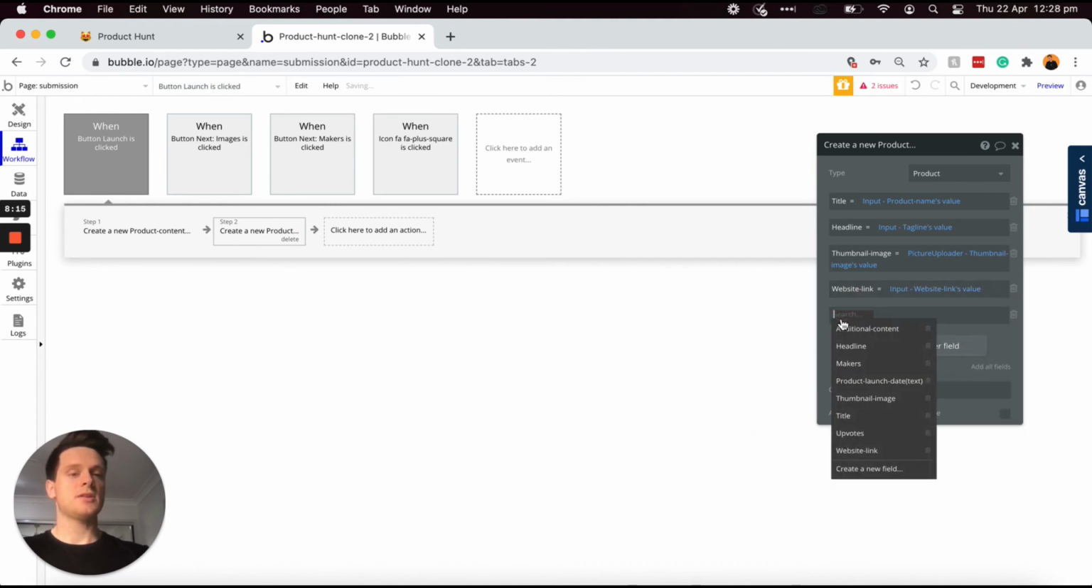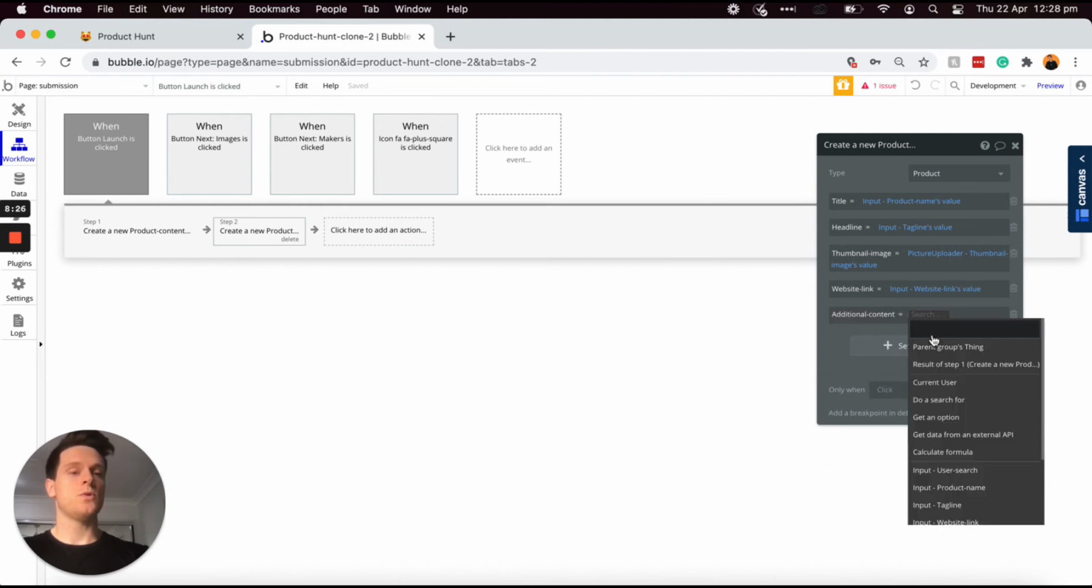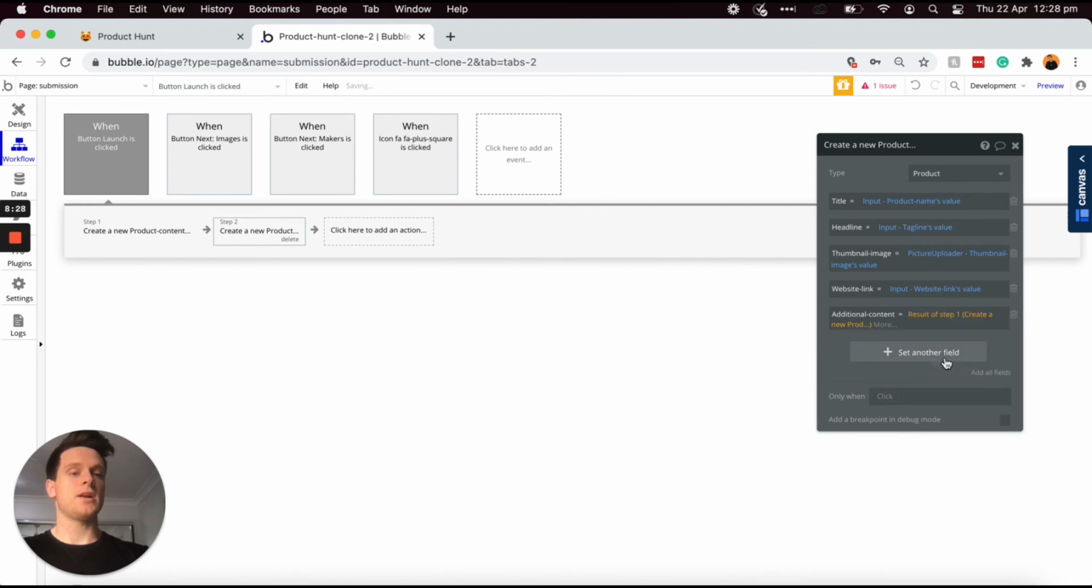And now I would like to store the additional content, so the description of the product and also the images of the product. So I'll select that the additional content will need to equal the result of step 1 in our workflow, which means that we're now linking to this additional content entry that we've just created in our database.